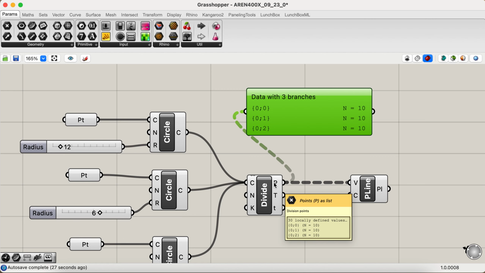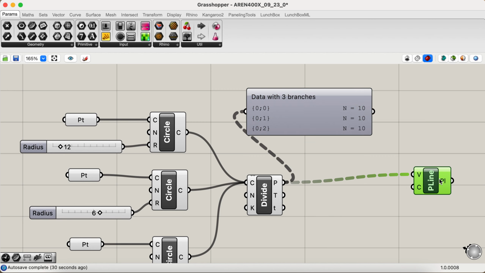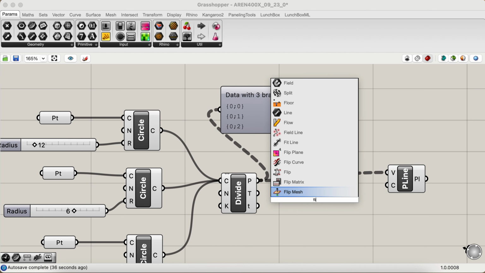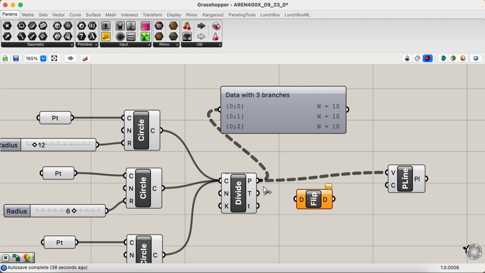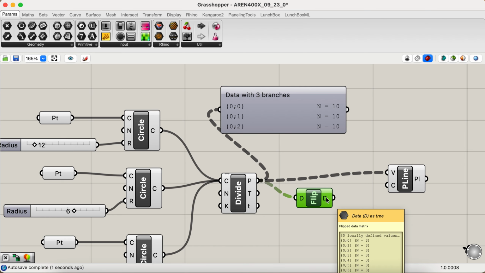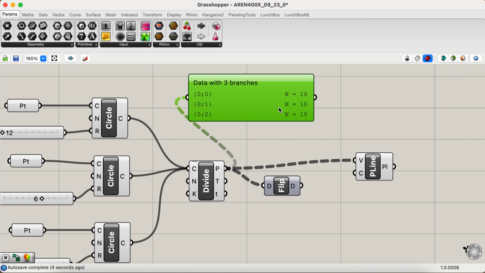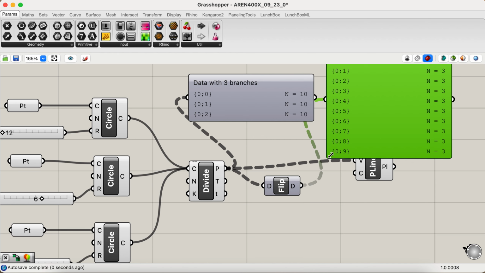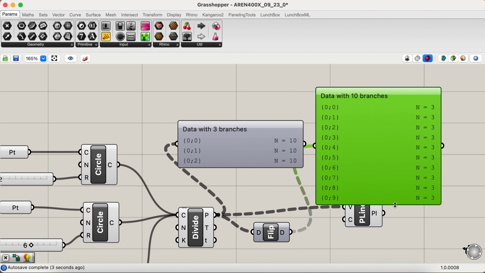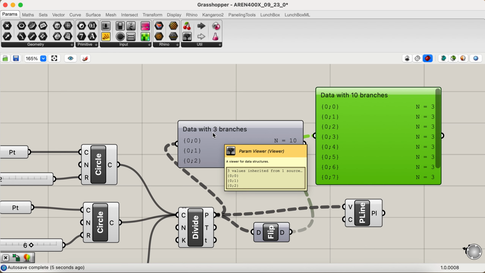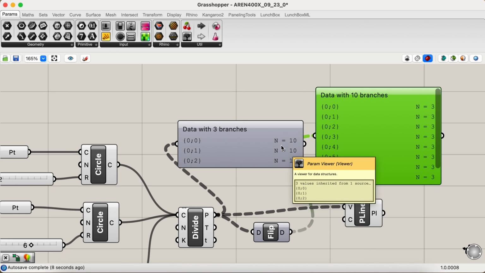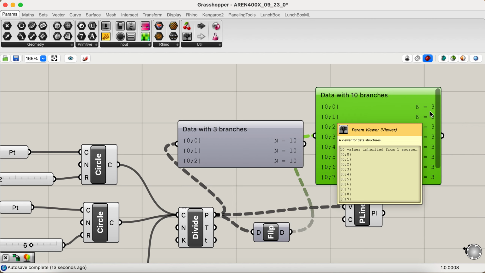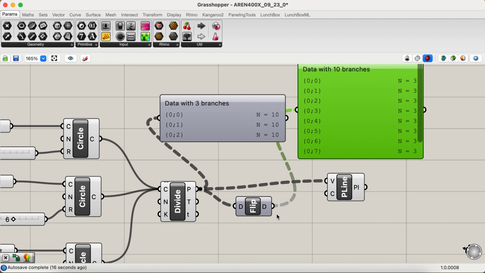So first, let's do one task here. I'm going to flip what's called flip the matrix, and I'm going to connect the output here. So you see that there is the output, and I'm going to copy and paste these parameters because I want to show you what flip the matrix does. Now, if you look at my parameters, what I had before was the data with 3 branches, and each of them has 10 points on it. Now it has 10 branches with 3 data points on each of them. Now let's connect that to the polyline instead.